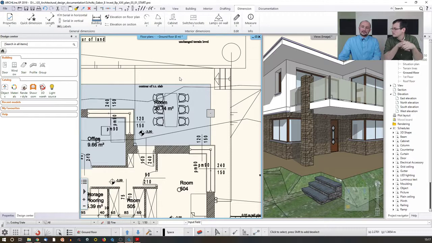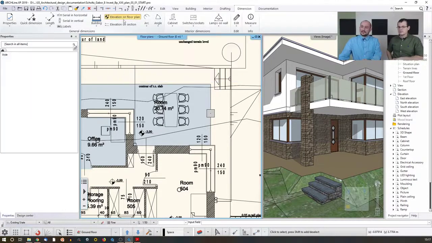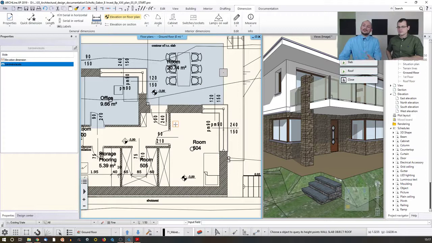Now, the elevation symbol is still what the software treats as a dimension. This is the elevation on floor plan. It's very simple. You just click on that, and then you need to tell the software what it is that you would like to measure. I'm willing to measure, I don't know, the bottom part of this wall, for example.